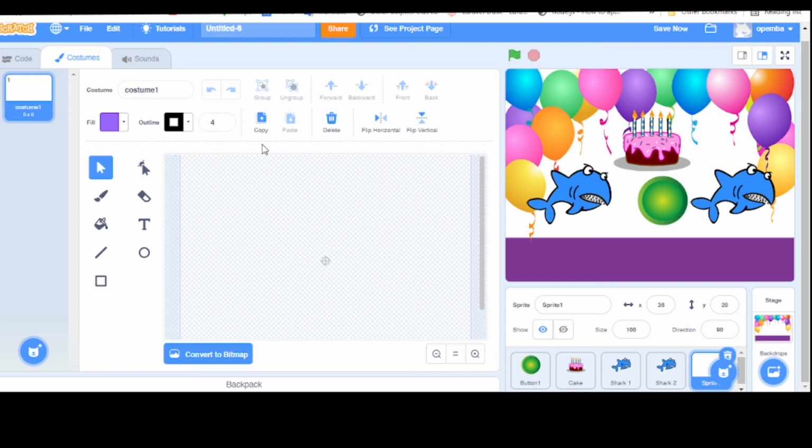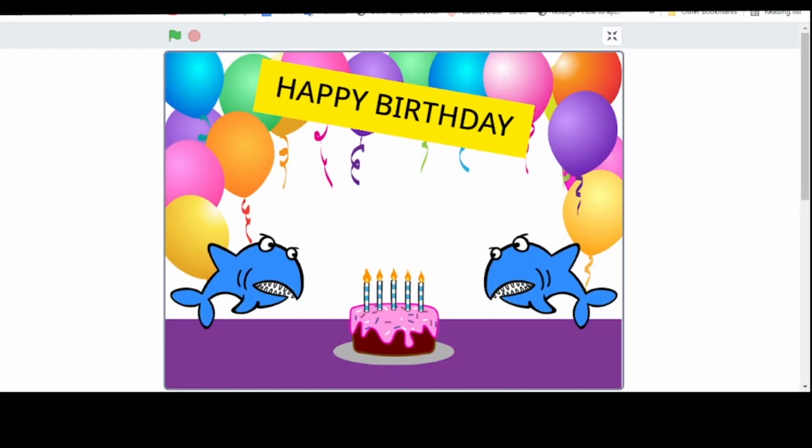banner. I'm calling it a banner, so we can name it banner. Just rename it up here. I will also rename it on the sprite section. On the sprite section, I will call it banner. Yes, I'm now able to rename it. It has two shapes: a rectangle, and then the words happy birthday.